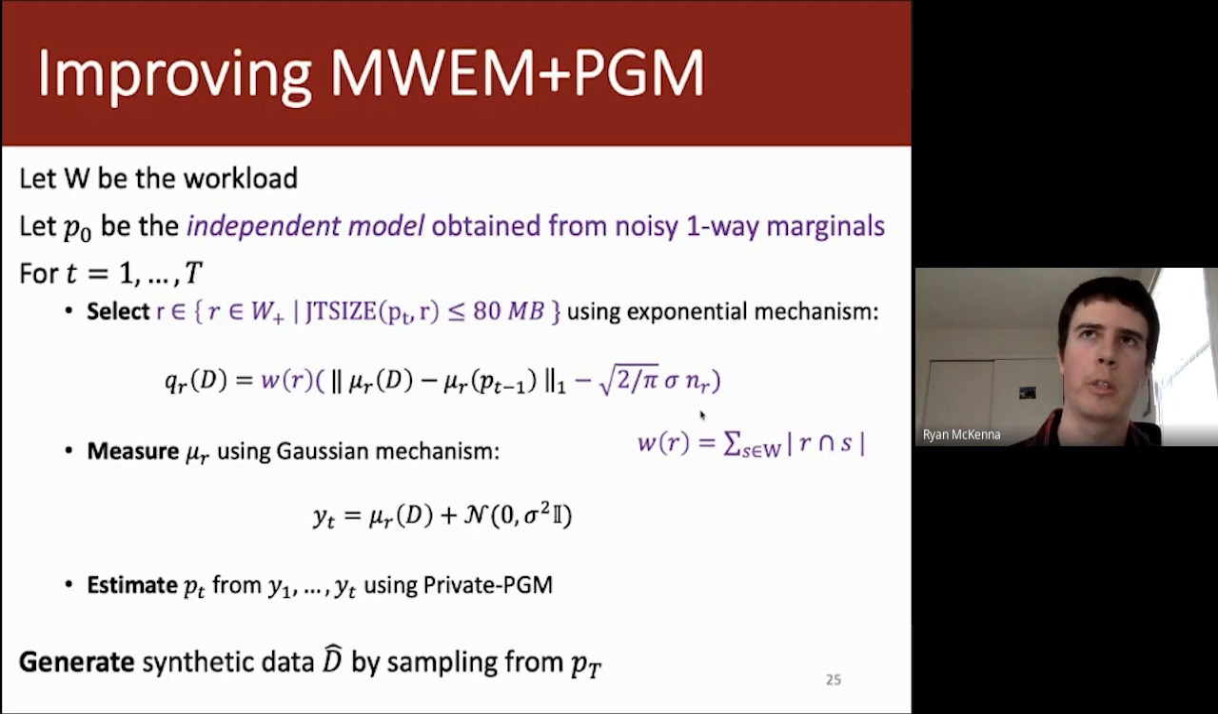This means we're going to be able to select lower order marginals that aren't in the workload. And we're also including a new term, w_r, which essentially weights the importance of a candidate based on how relevant it is to the workload.